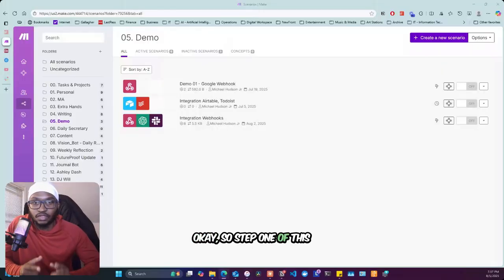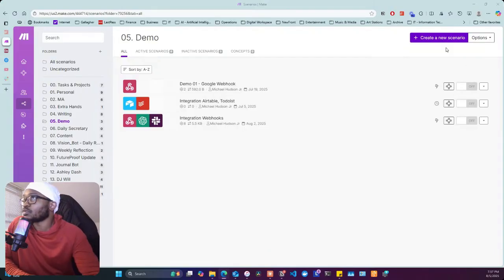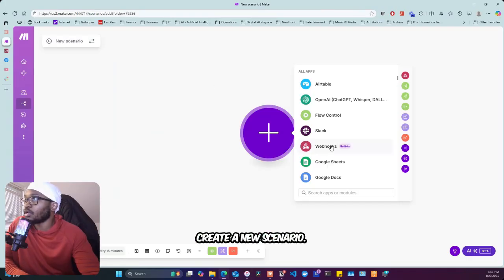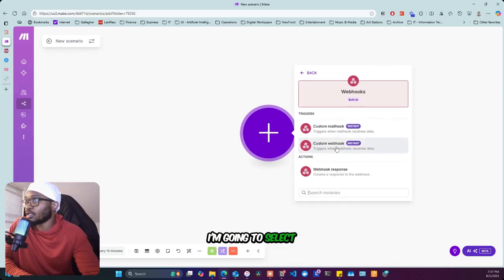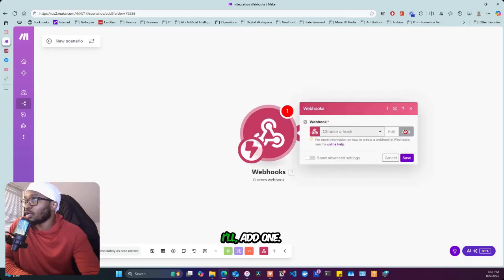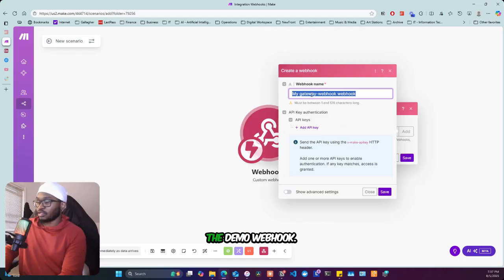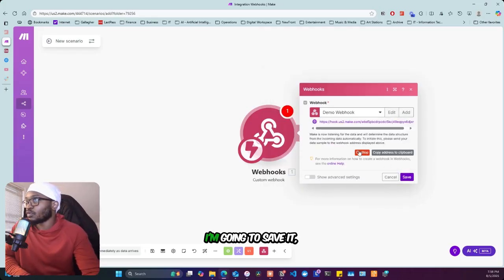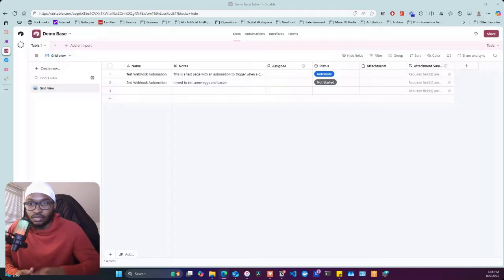Okay, so step one of this workflow is creating a new scenario in make.com. So I'll go in my demo folder, I'll click create a new scenario. And the first step or module that we're going to select for this scenario is webhooks. I'm going to select custom webhook. I'll add one. I'll call this the demo webhook. I'm going to save it, and then I'm going to copy this address to my clipboard.